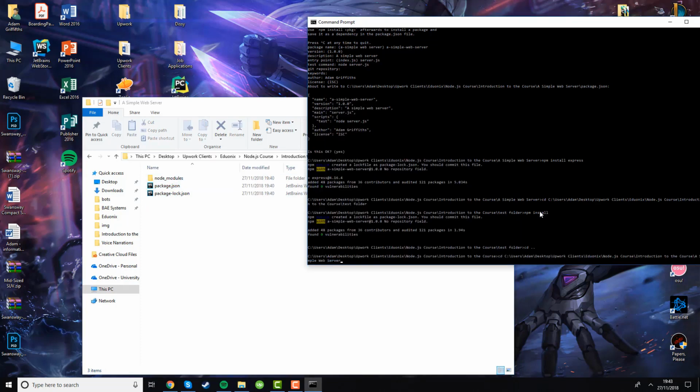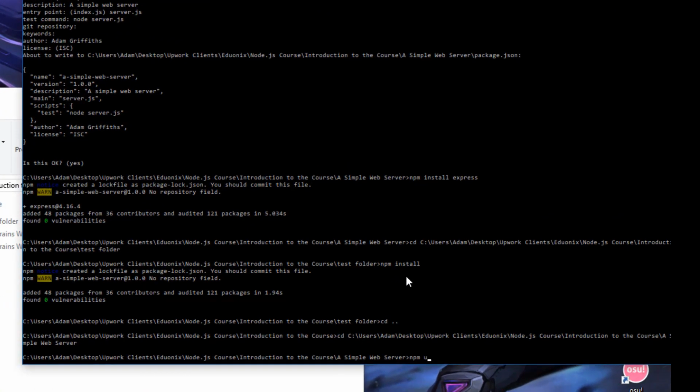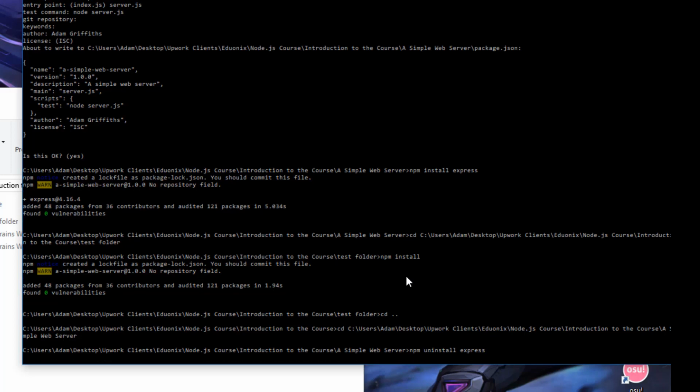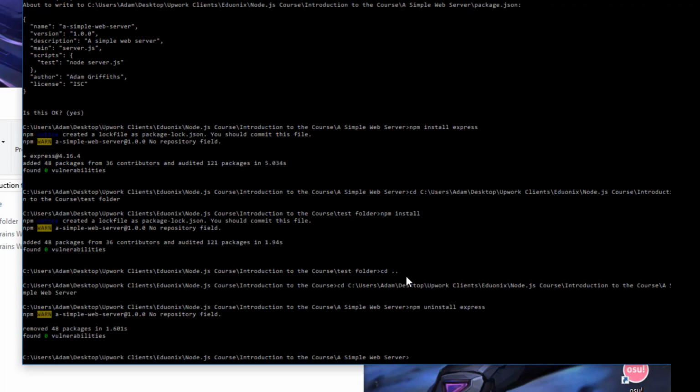Now, sometimes you're going to want to delete a package because you've installed it by mistake, or your code has changed and you no longer need it. And as you might expect, you can uninstall it by typing npm uninstall and then the package name. So we're using Express, so we'll type uninstall express, and then Express will be uninstalled from the node modules directory and also removed from package.json. So if someone now runs npm install with the package.json, Express won't be installed.